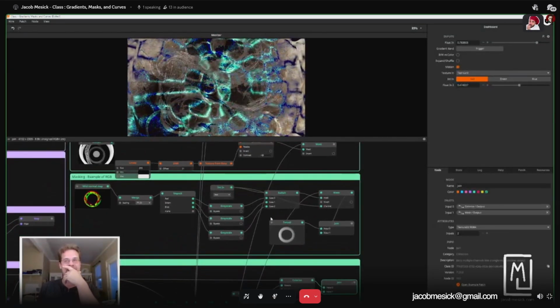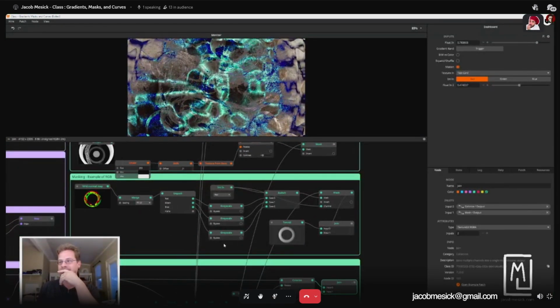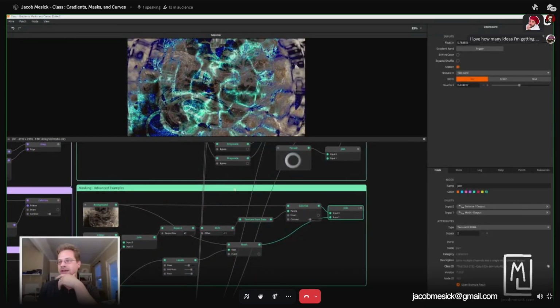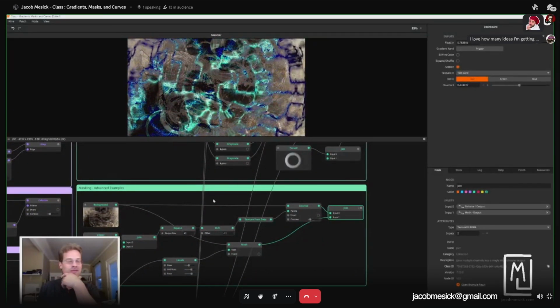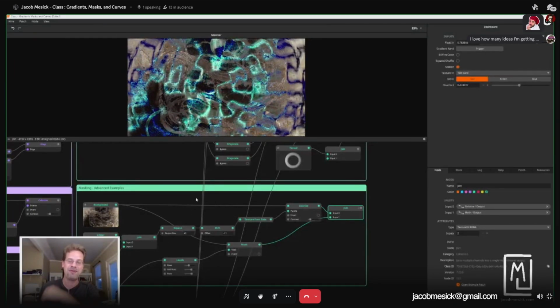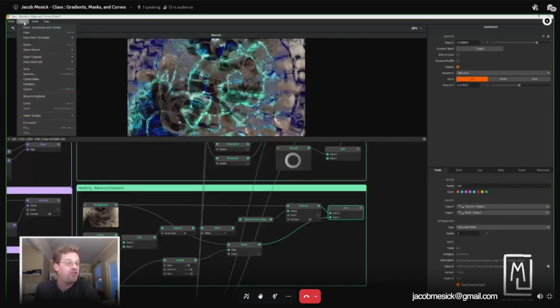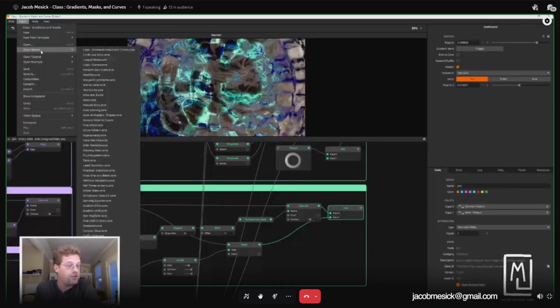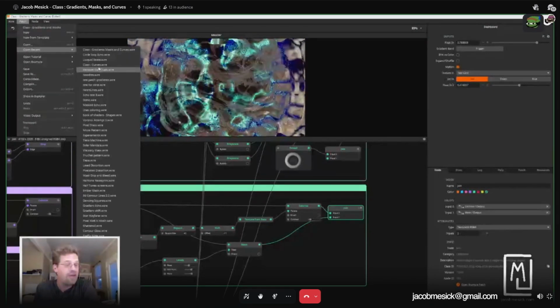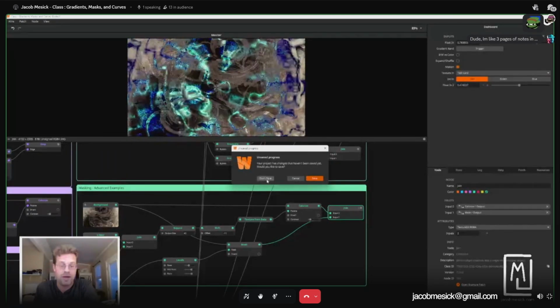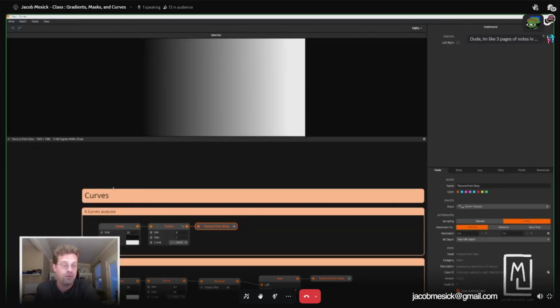So that is the first part. This is the first part of the system. I love how many ideas I'm getting from all this. Well, thank you. I'm glad that you're getting value from this. So now I'm going to transition to the other file real quick. If you guys have any questions, this would be a perfect time. We're going to transition in. I'm going to say don't save because we didn't really change too much.